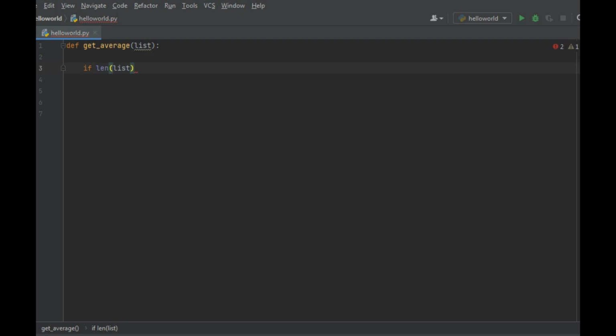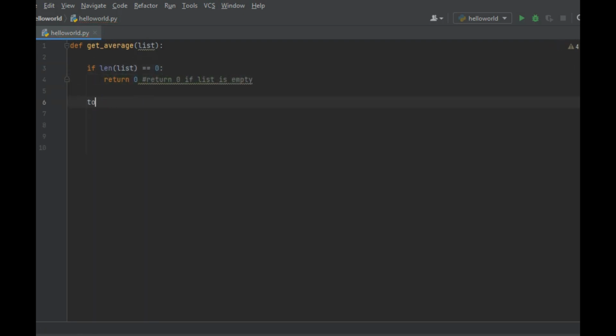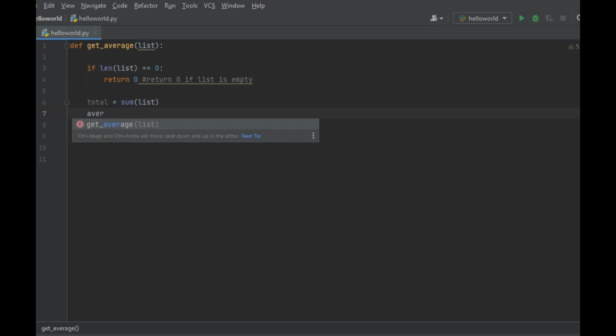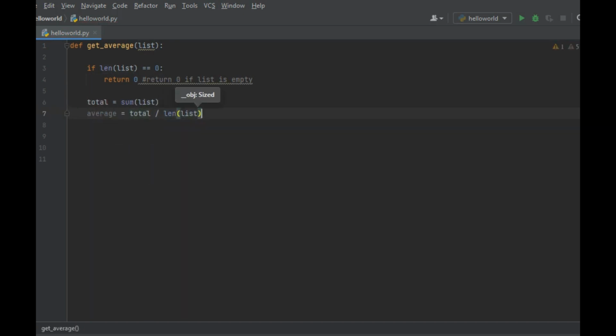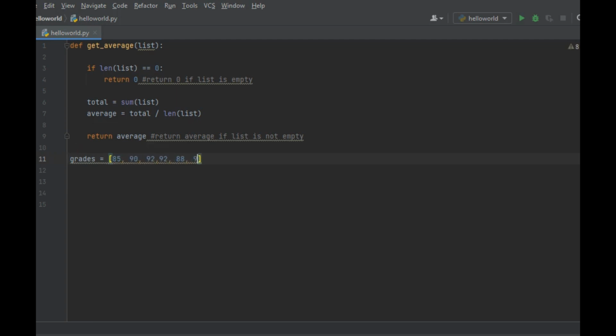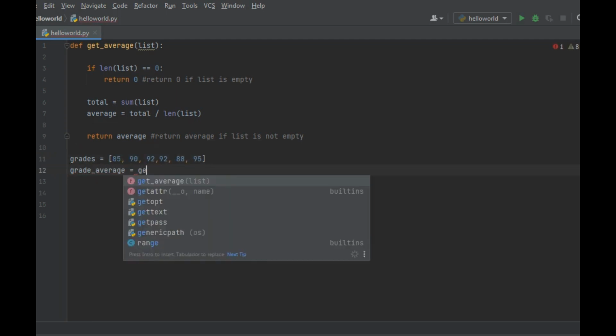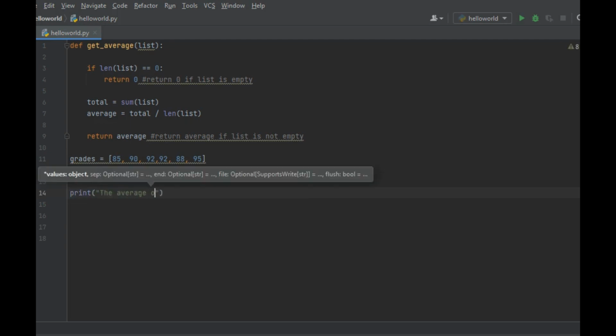In this example, the get_average function calculates the average of a list of grades. If the list is empty, 0 is returned using the return statement. Otherwise, the average is calculated and returned using another return statement. When calling the function with the list of grades, 85, 90, 92, 88, 95, the average is obtained and displayed in the output.